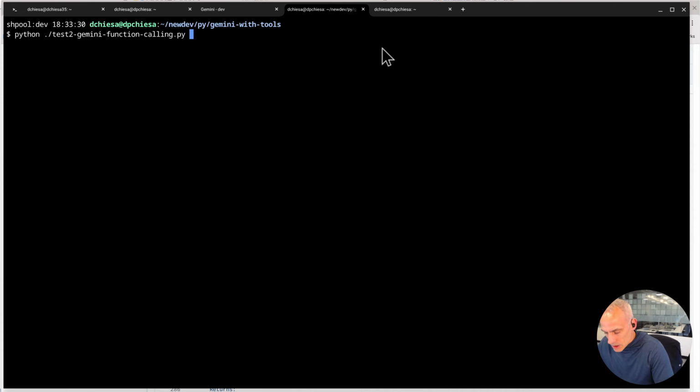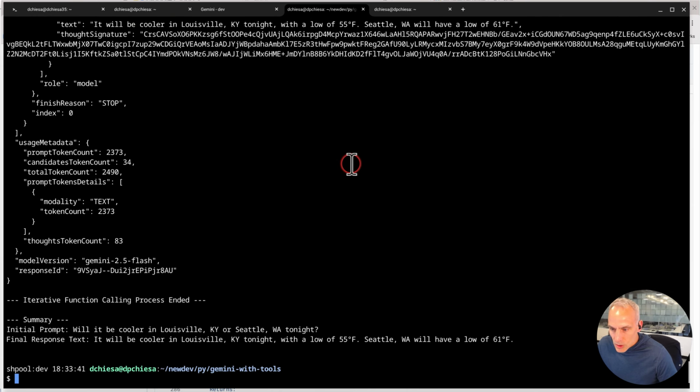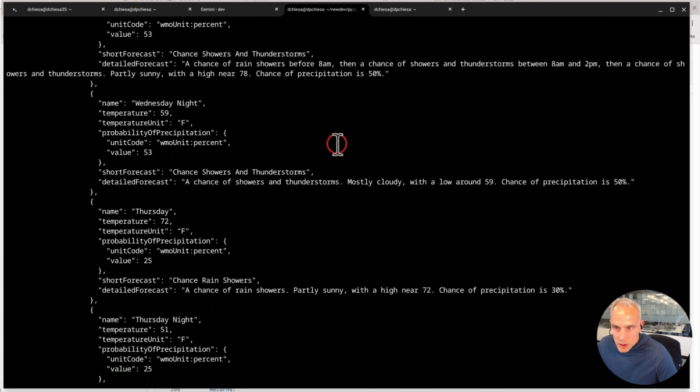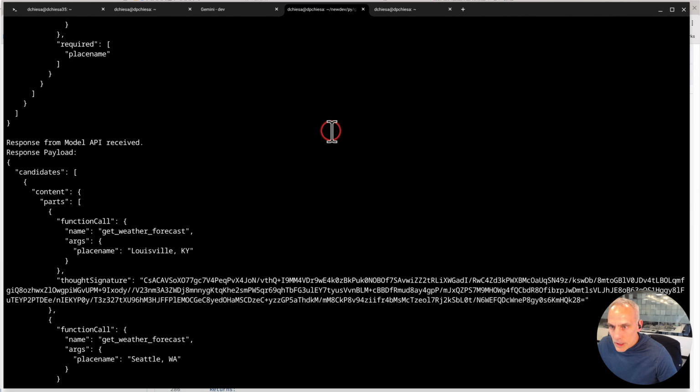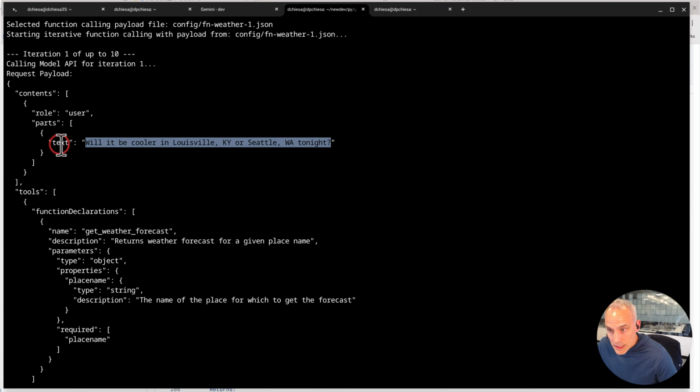Let me run a particular version that requests weather. This is going to show a lot of text, which you're not going to be able to follow, but I want to scroll all the way up, and I'm going to show you what it sent. My request was, will it be cooler in Louisville, Kentucky, or Seattle, Washington tonight? That's the request payload, or that's the user prompt.